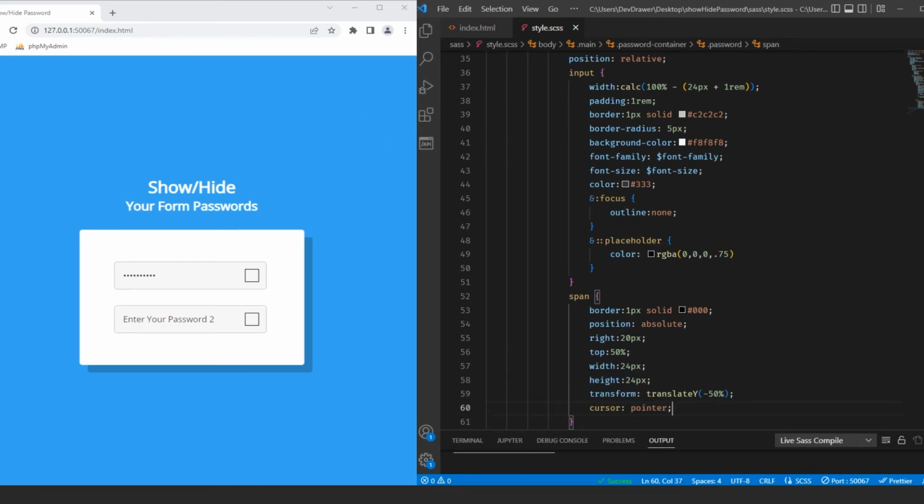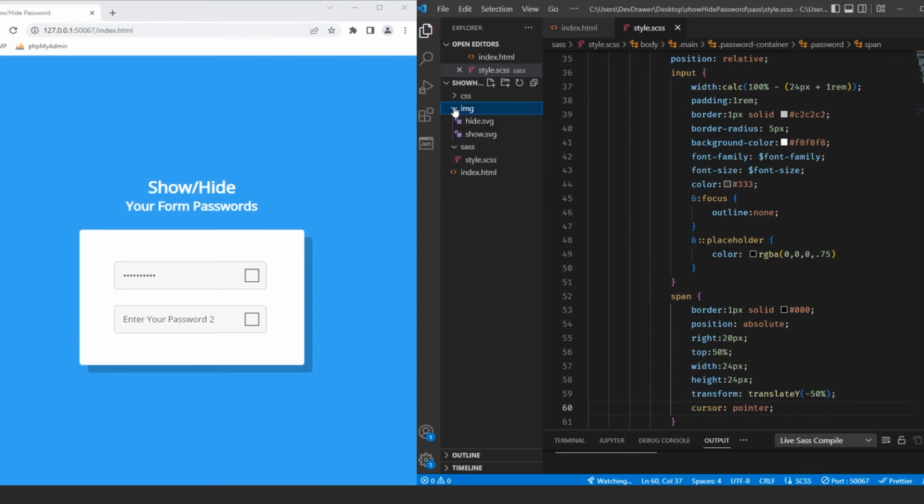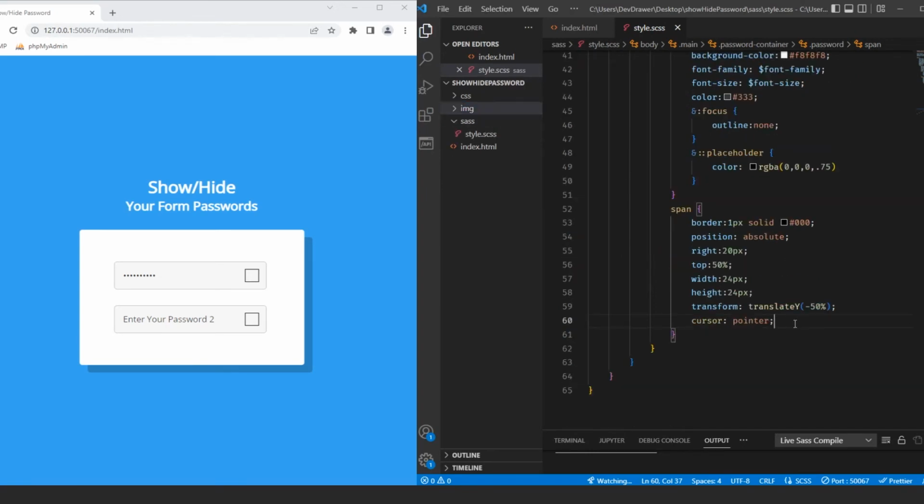And let me get those images copied over. Don't know why they did not copy over. So bear with me just a moment. Okay, now we should have our images. There we go, show and hide. So for this, by default, I want the background to be URL, and it's going to point to image, and show. Okay, cool. So now let's remove this border. So now we have our show icons, which currently don't do anything.